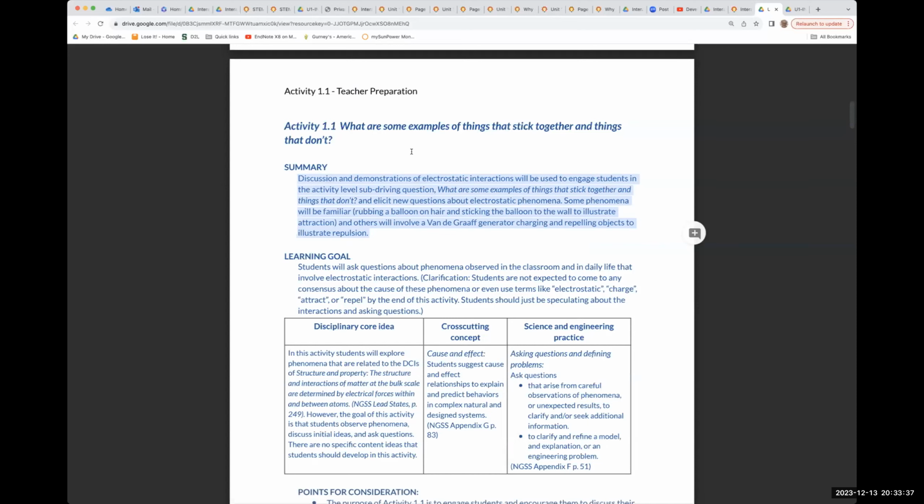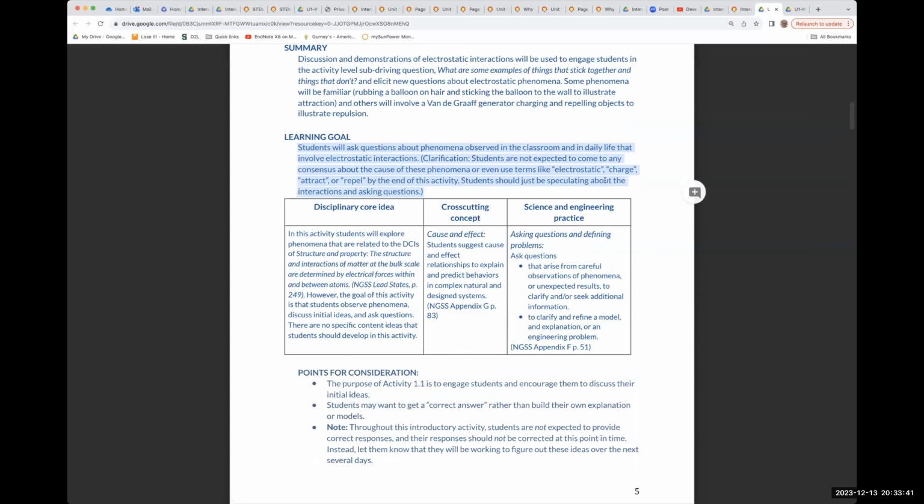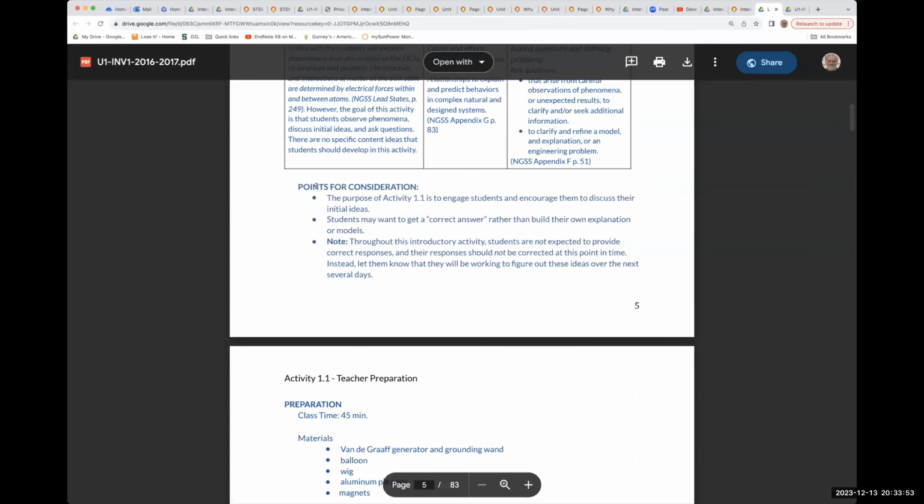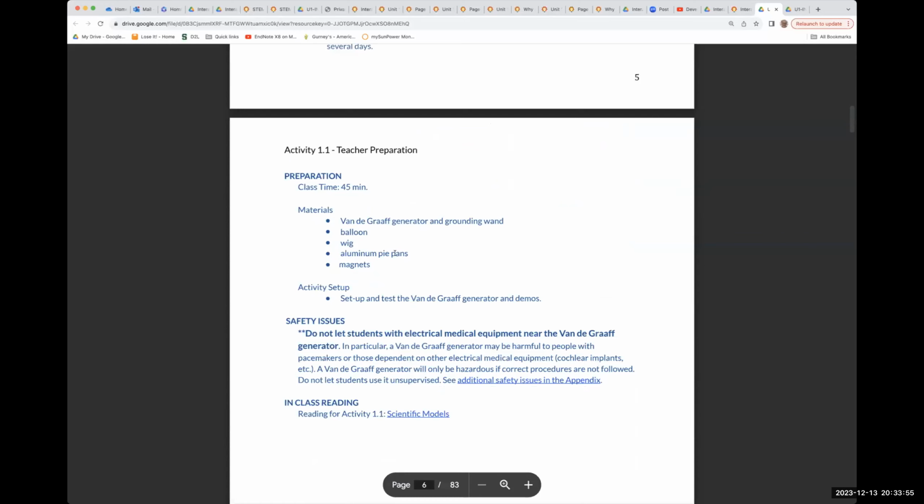It amplifies the disciplinary idea, the cross-cutting concept idea, and the scientific and engineering practice. It always brings up points to consider as you're planning. It tells you a little bit about the preparation time, how long the class will take, as well as the materials you'll need.